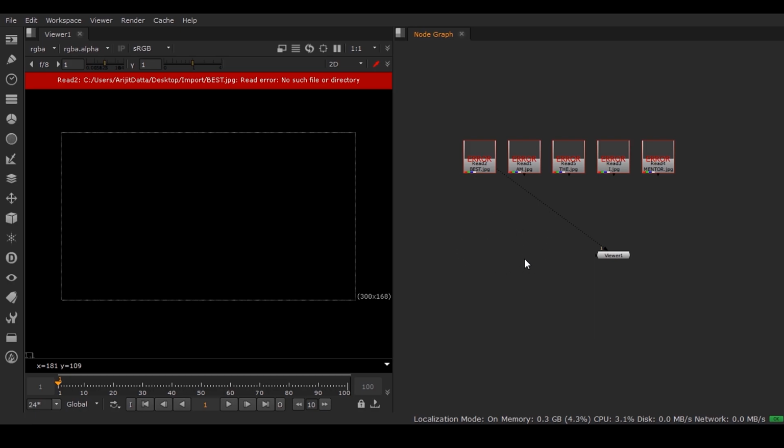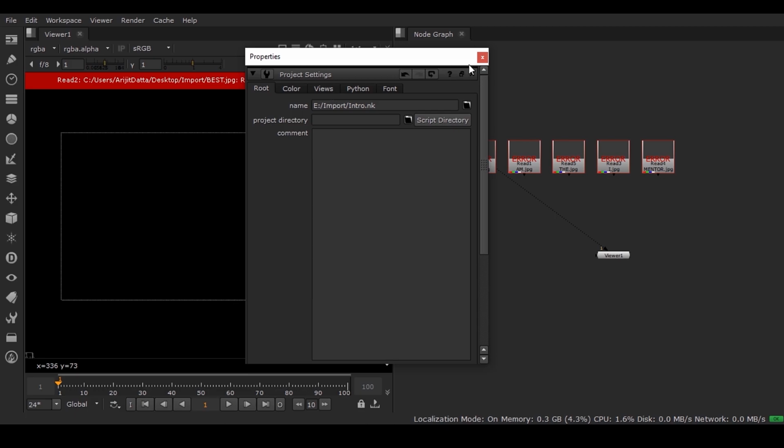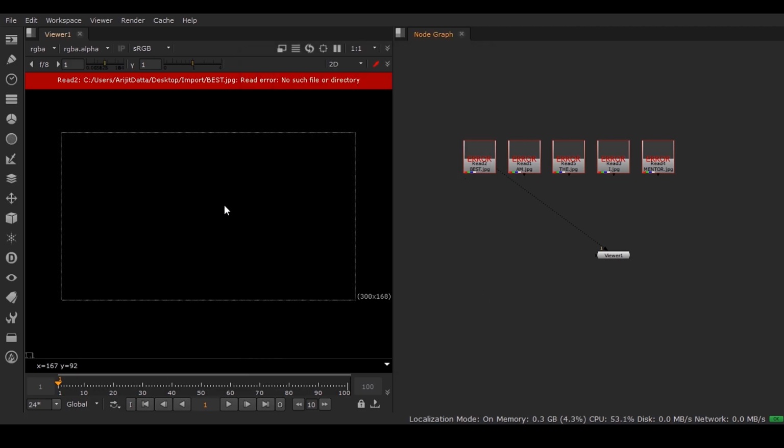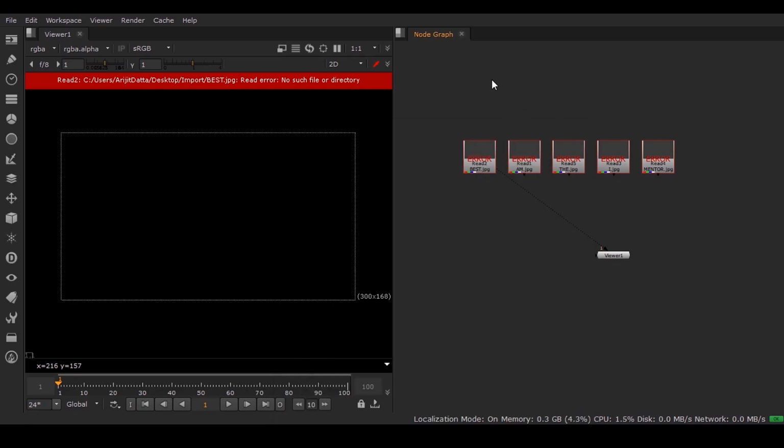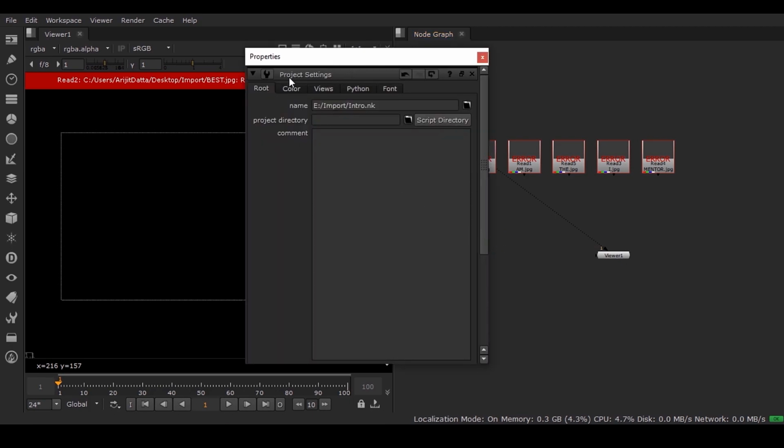The cursor location is extremely important here. If I have the cursor in the Node Graph and press the S key, I get this. But if I have the cursor here in the Viewer and press the S key, I'll get the properties of the Viewer. That means your cursor location is extremely important when you are dealing with shortcuts. So put the cursor here, press the S key, and you will get the Project Settings.